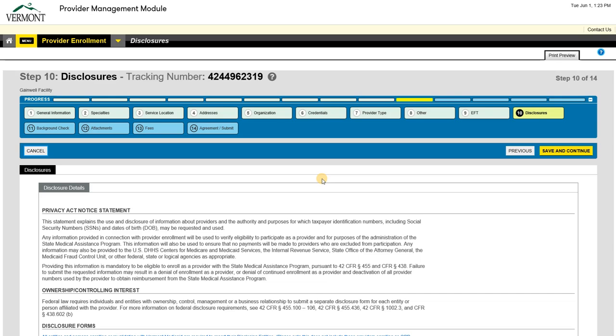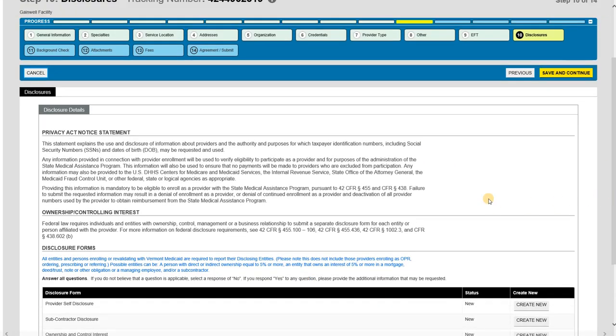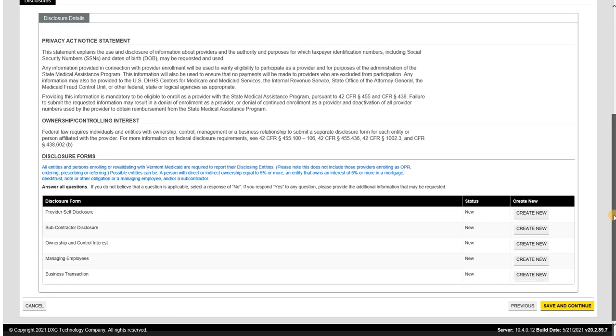Next, we are going to fill out the disclosure page of the application. And this is where you are going to self-disclose against the NPI that you are submitting the application for, as well as any disclosing entities that you have at your facility. So it's really important that you read over the Privacy Act notice statement, as well as ownership control interest and disclosure forms. At the bottom here, you'll notice that there are 5 disclosure forms that we need to action in order to be able to continue. All of the statuses are new at the moment, and we need them all to say complete in order to be able to save this page.